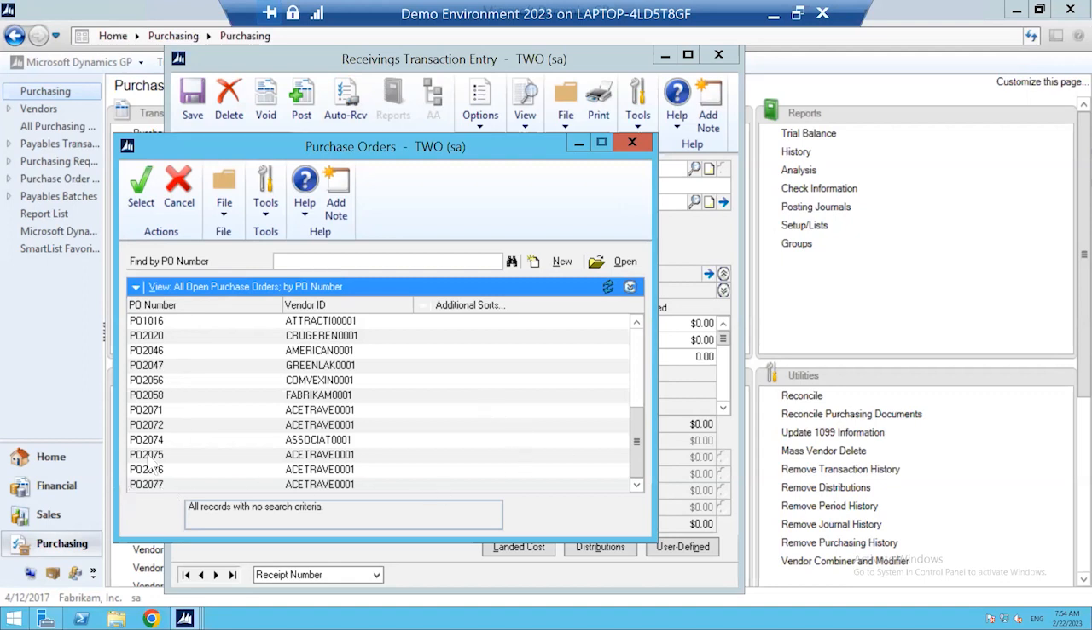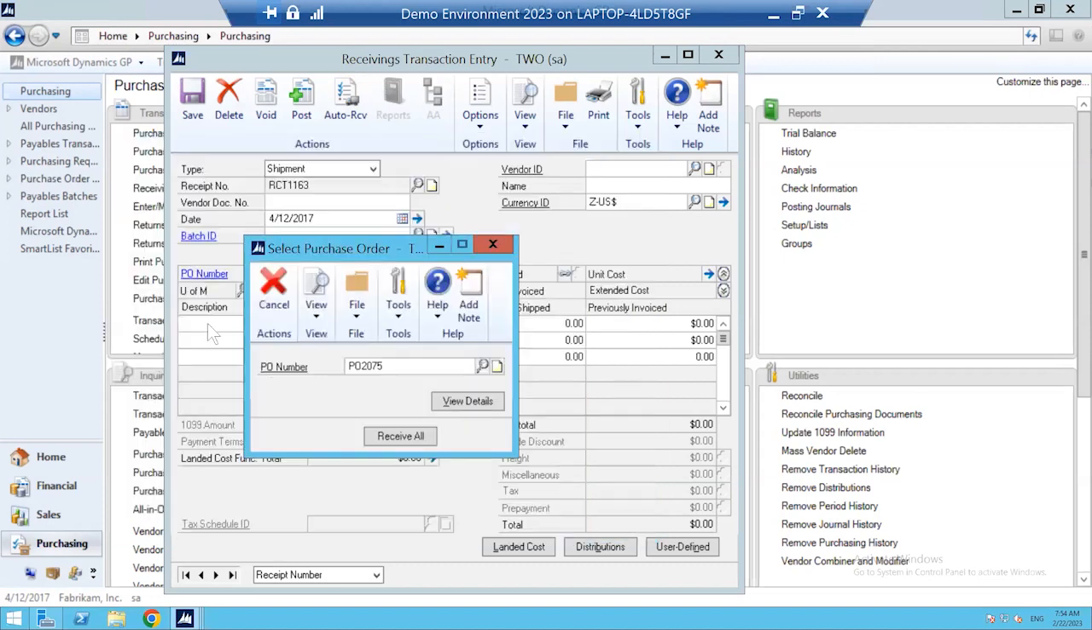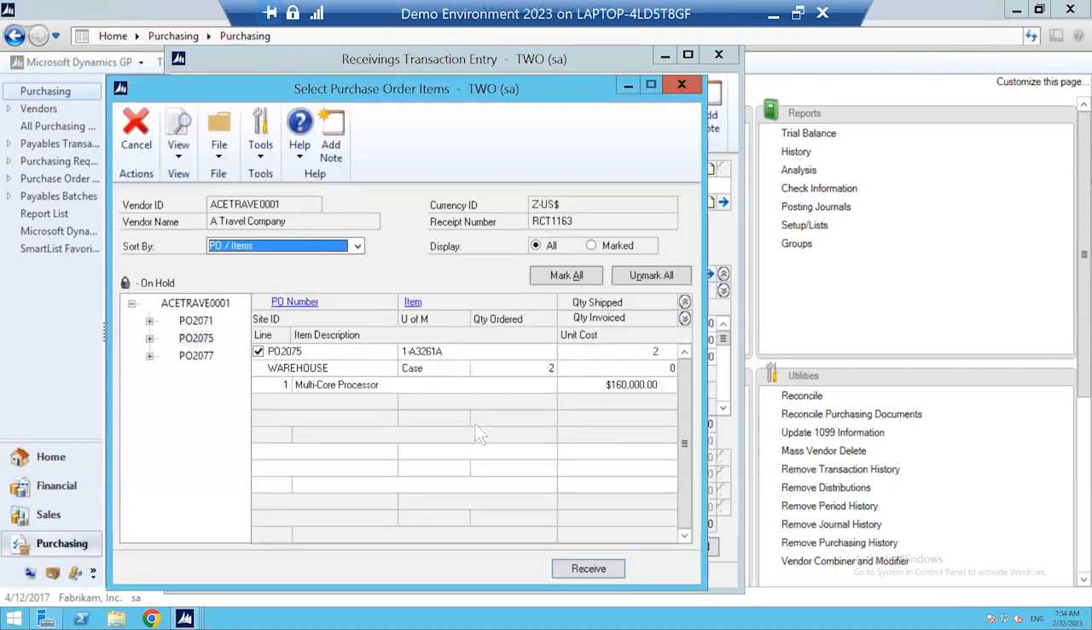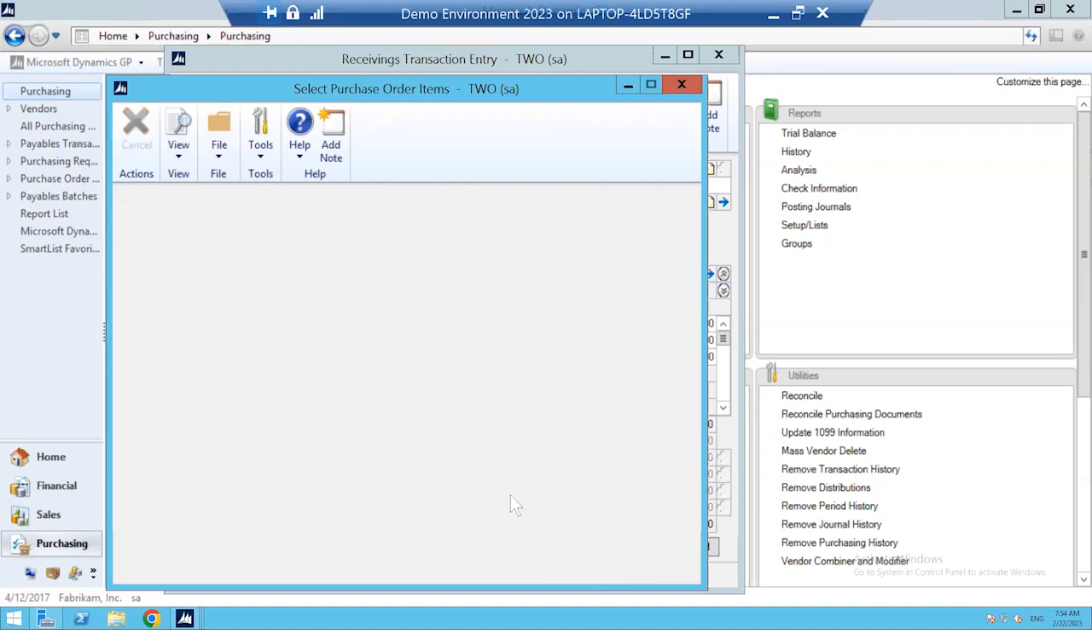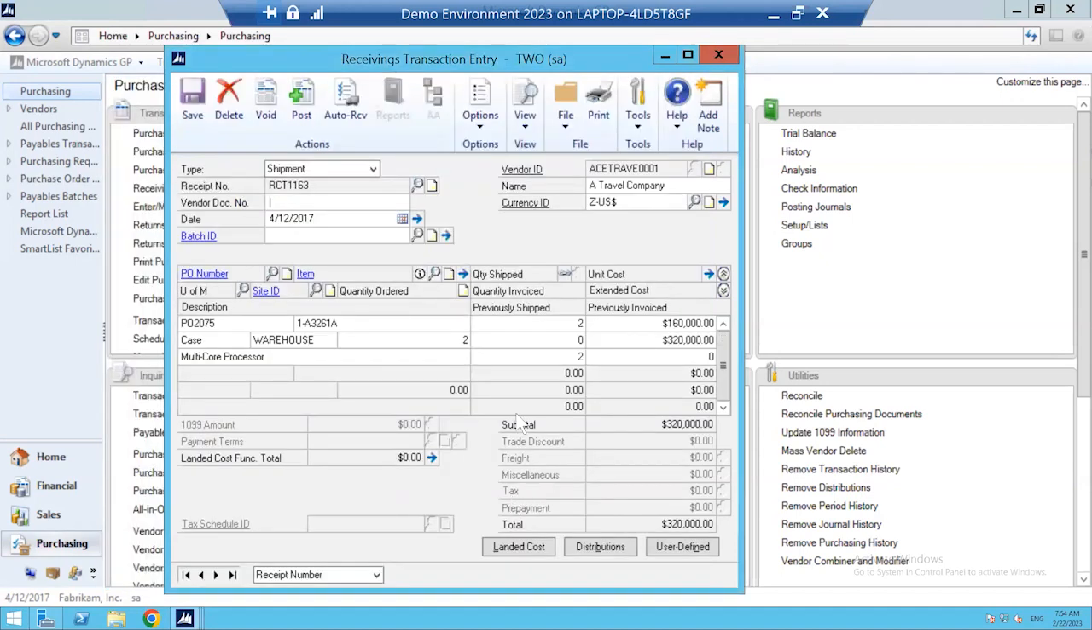So if I click on this PO, PO 2075, and I select view details, now this screen comes up, and now you can say, okay, you want to receive 2, or you would probably want to receive 1 out of the 2, right? So it's up to you. And then you can click receive. Right, so that's another way of receiving.